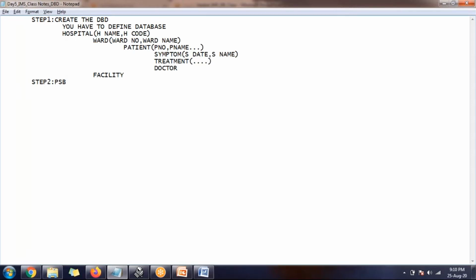Next, doctor. Who is the doctor for this particular patient? So doctor details, doctor code, doctor name and so on. Facility, the details of the hospital, where it is located, contact details of them. So it will be like this, right?